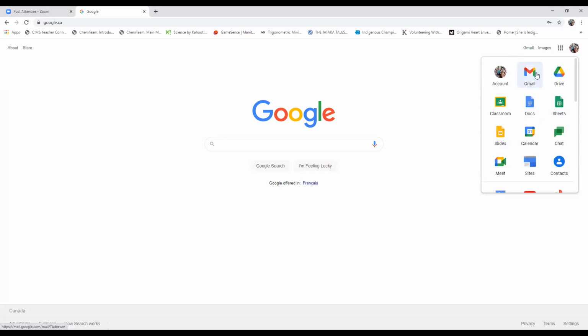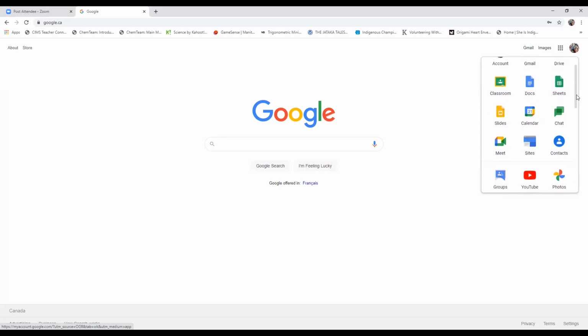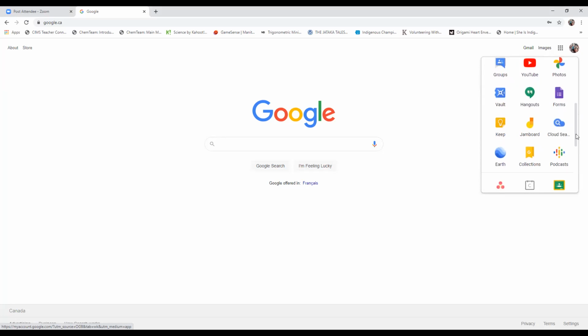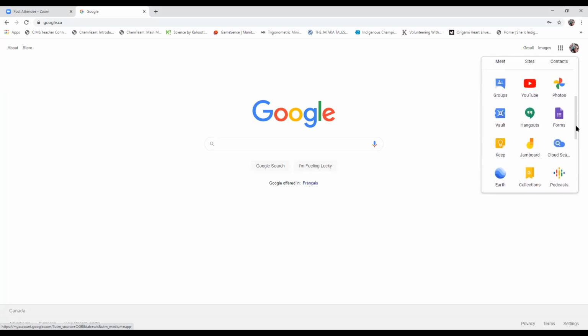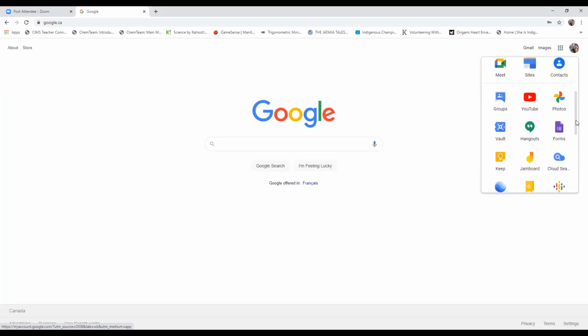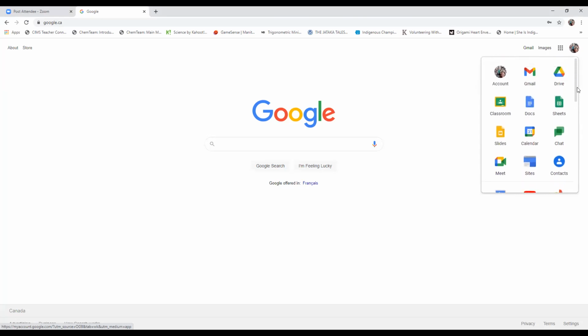We're also going to use our Gmail account, use the Drive, that's our cloud storage. And it's not in this list here, but there's also Drawings. So Google Drawings is also a good one to do.